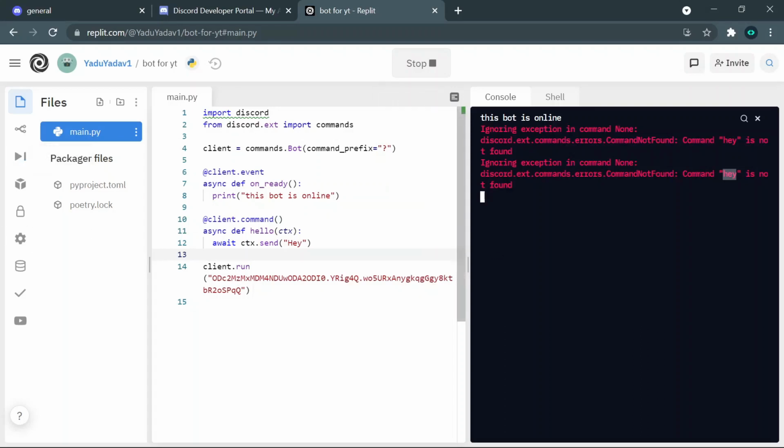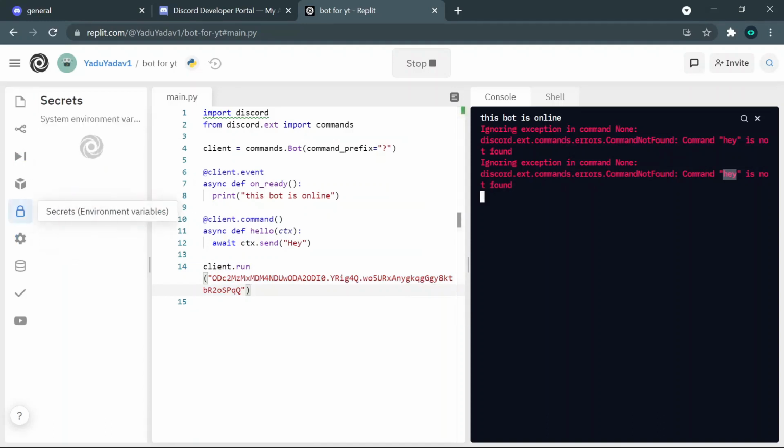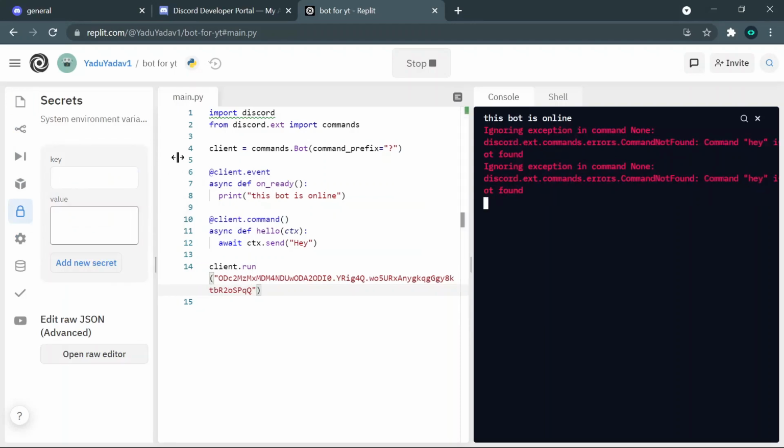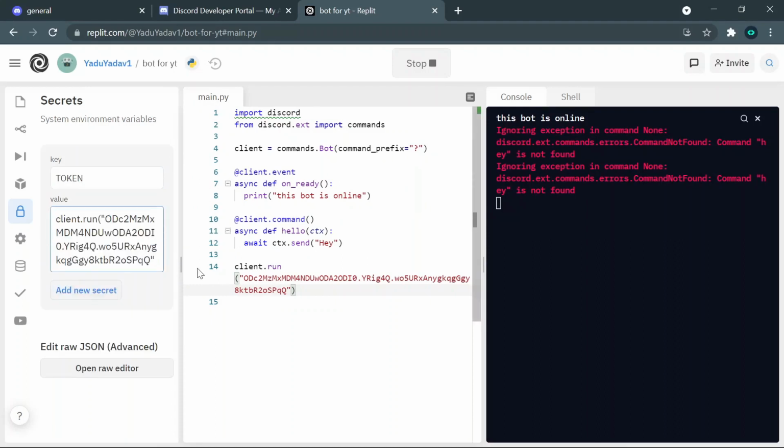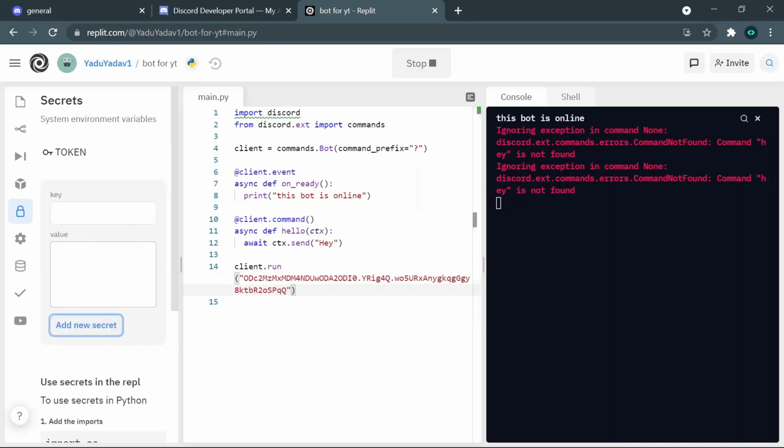Okay, so one more thing before ending this video, you can see our client token. It's public, right? Everybody can see this. If somebody's seeing a code, they can see this, right? So for not letting anybody see this, there's this environment variables that you can use. Okay, in the environment variables, you can just put a key. Let's just say token. Okay, and the value should be this, and add new secret.